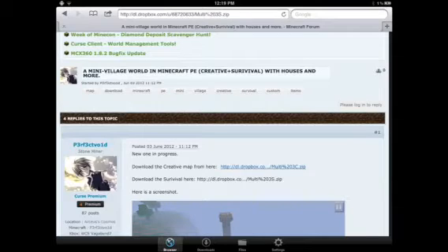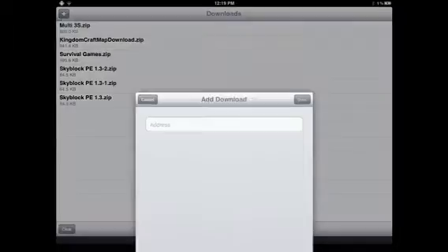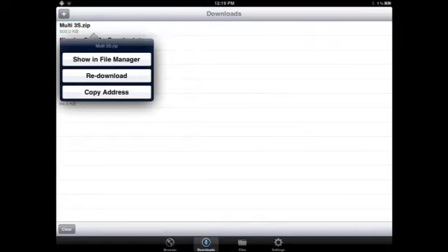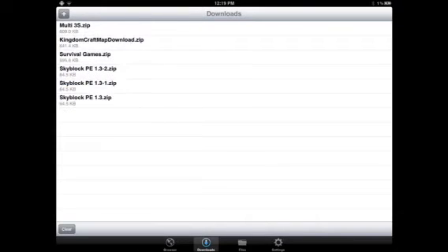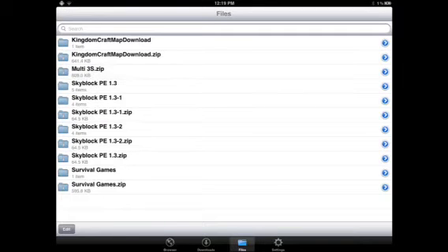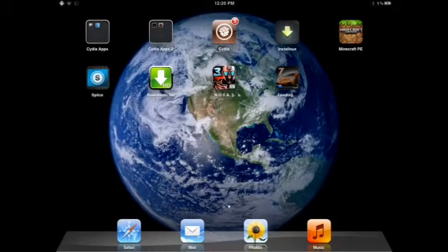And then right after that, you would go to Downloads. Find the thing that you just downloaded, which is the multi. And then you click multi. Click Show in File Manager, and then you would find the one you just did, which is right there. Click it, and it's extracting files. Whenever it's extracted, you see it right above it, right here. Then you'll exit out of Downloads because you don't need to use that anymore.